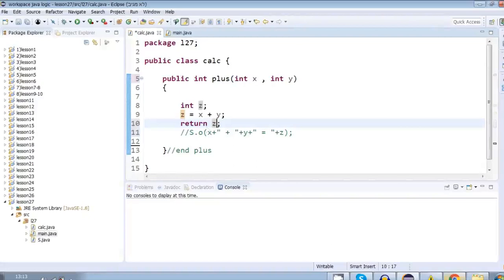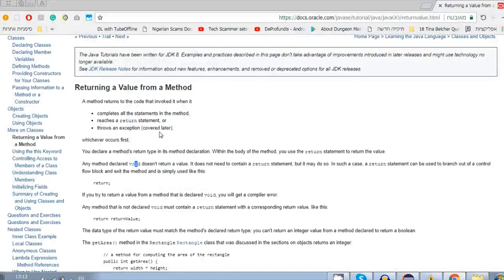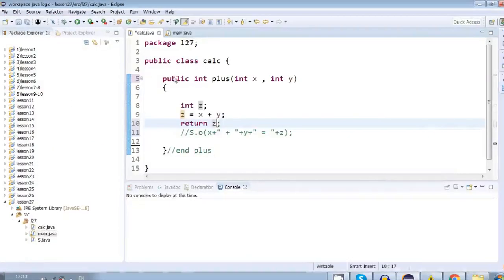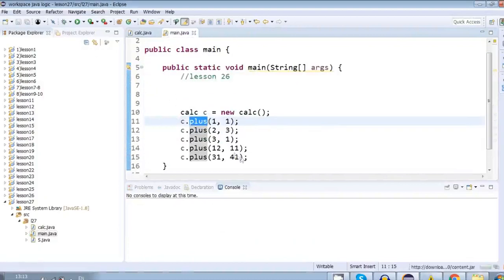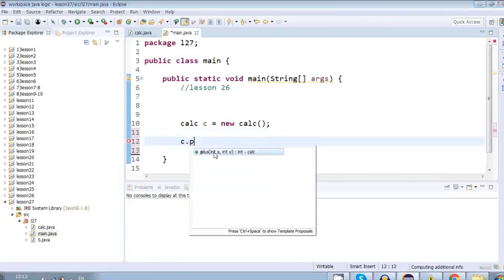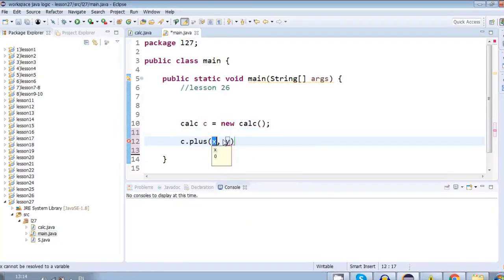So here it also says that a method returns to the code that invoked it. So basically now we need some kind of code to invoke the method, right? Let's save it. So inside main we will delete all of this. If we just call c.plus and give it some numbers and run it, you will see nothing will be outputted because we commented the output.